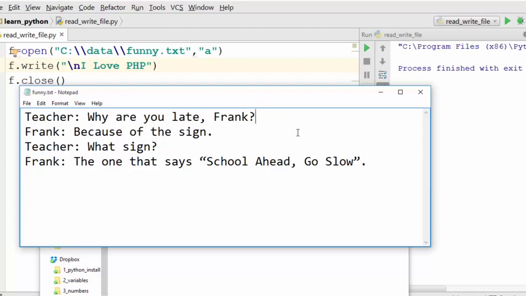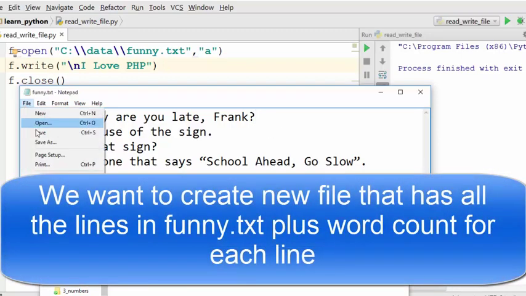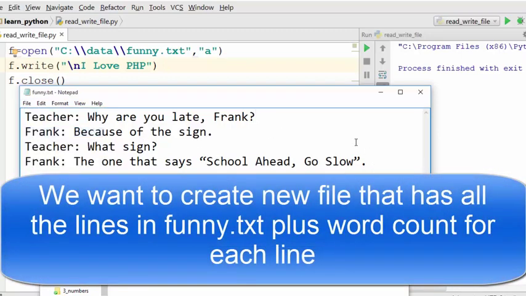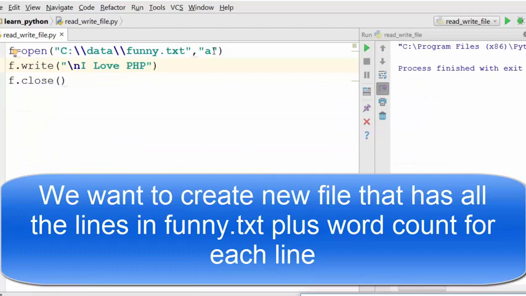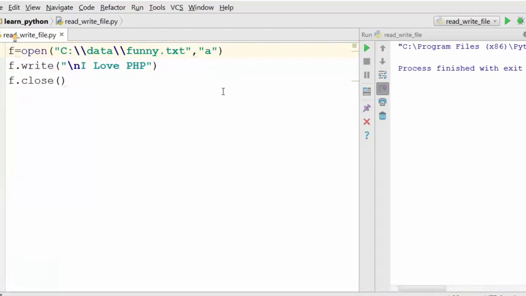And what I want is to create a new file. So let me first save it. Okay, my Python program will run on this file. It will create a new file with a word count at the end of each line. Okay, so first let me open this file in reading mode. If you want to read the file, the mode that you specify is r.